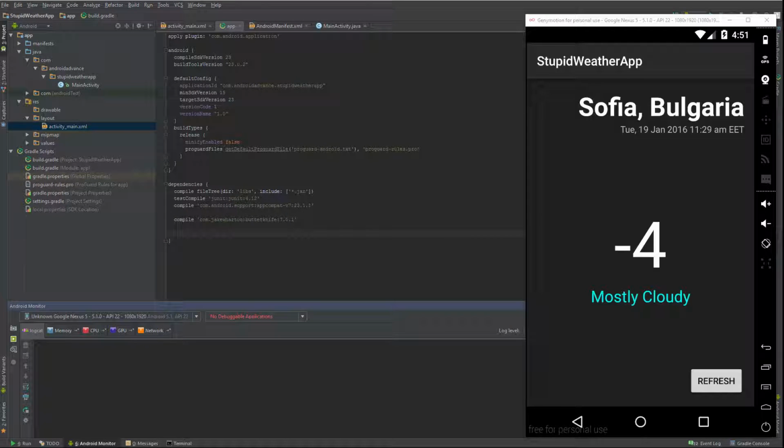Hi folks, in this tutorial I'm gonna show you my version of getting stuff from internet, parsing it and displaying it in the app. We are going to do a simple weather application where you will display your city, the time of the update of the weather, the current temperature and a small text regarding current conditions.